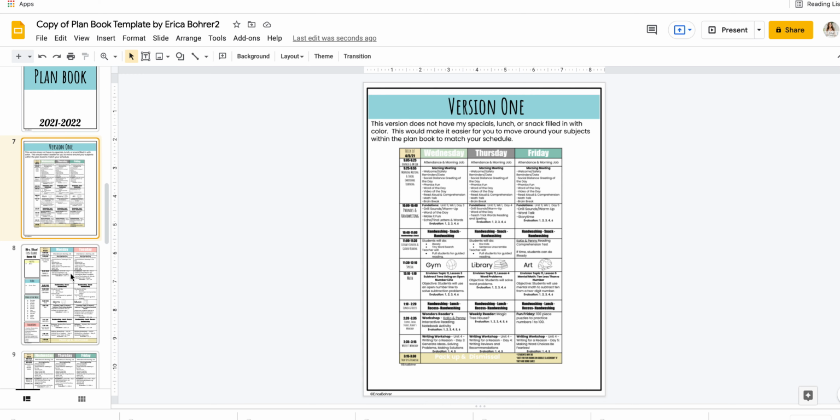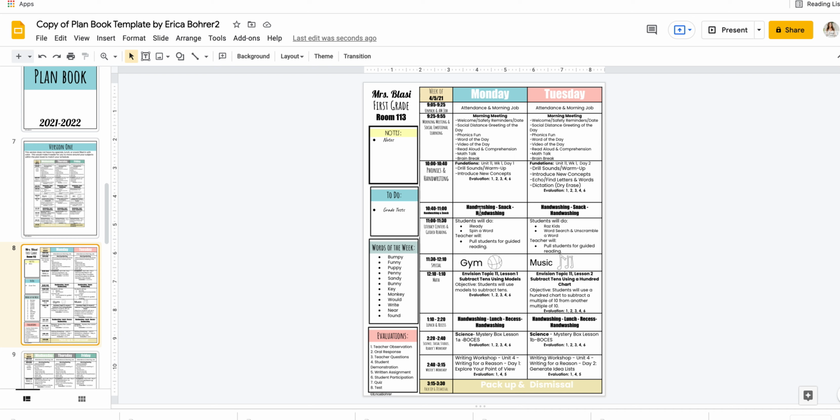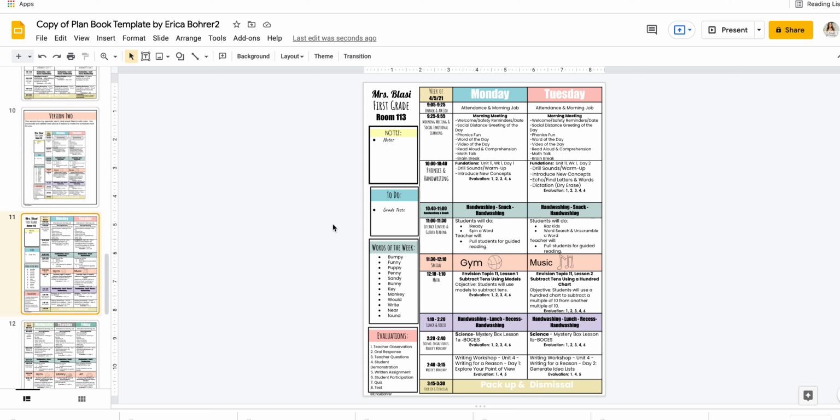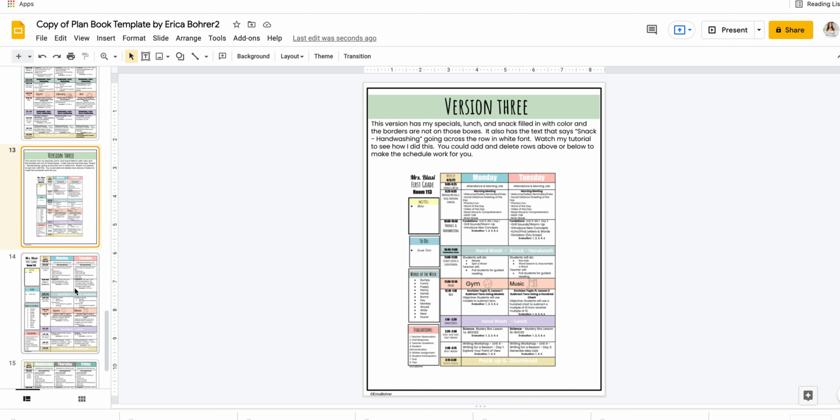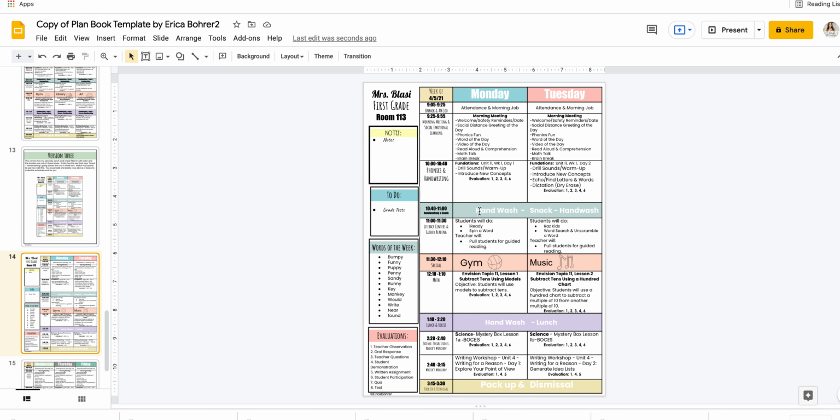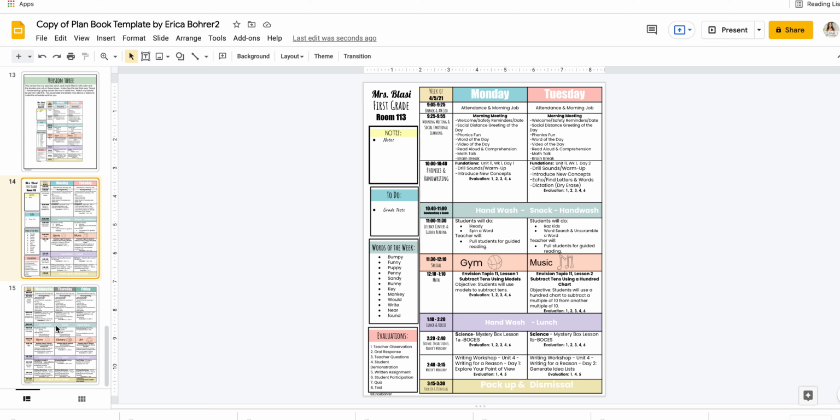So version 1, I don't have any color text boxes. Version 2, the text boxes going across are in color. Version 3, I have the font where it looks like it's going across the boxes. So it says hand wash, snack hand wash. And it's not really going across the boxes, but I did take the borders out of the boxes. So I will show you that.